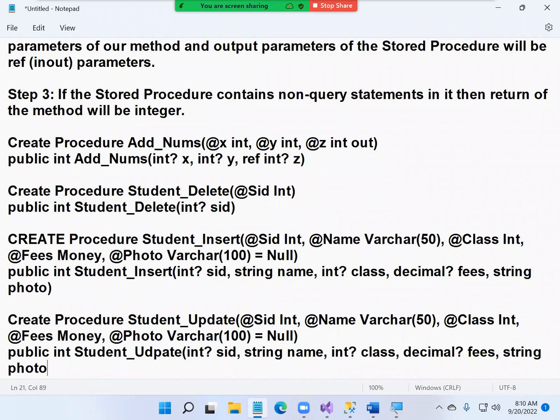I don't have any output parameters. If any output parameters are there, then automatically it will be a ref parameter. We don't have an output parameter. Just to give an idea, I showed you this. That's all. Am I clear till now? Yes or no?